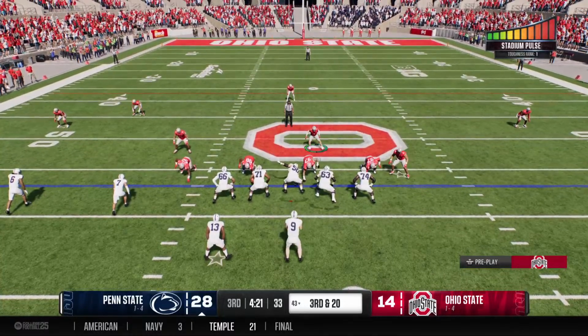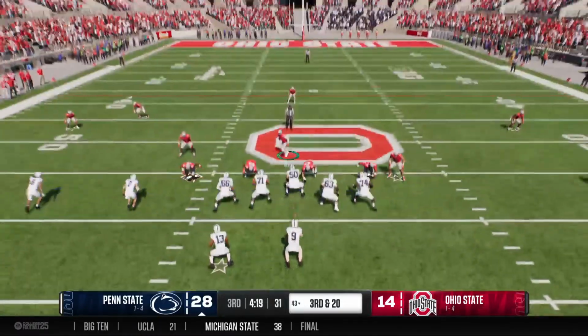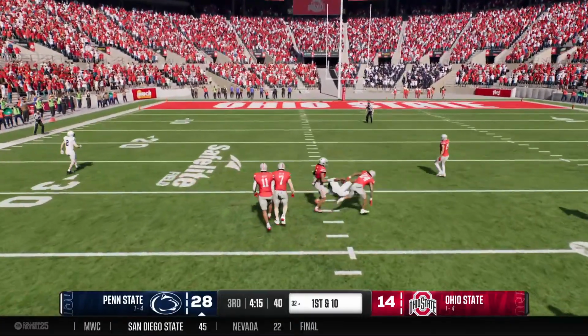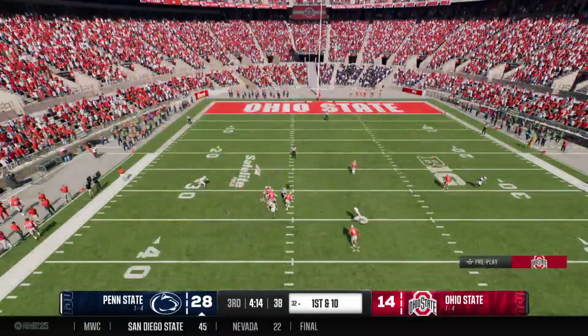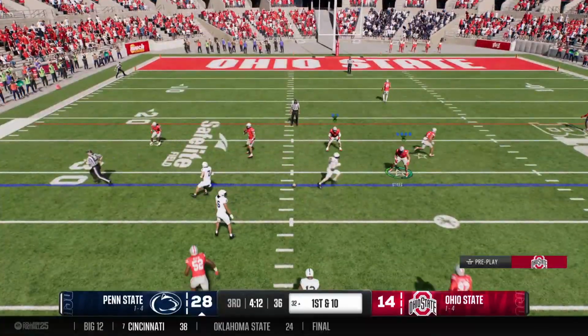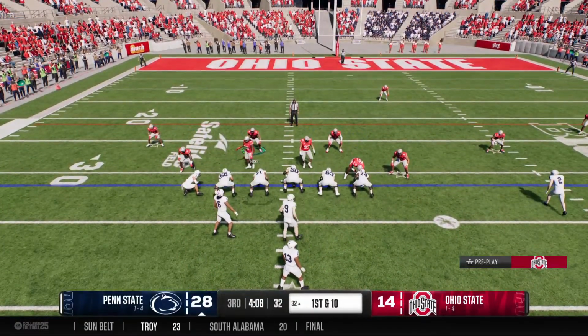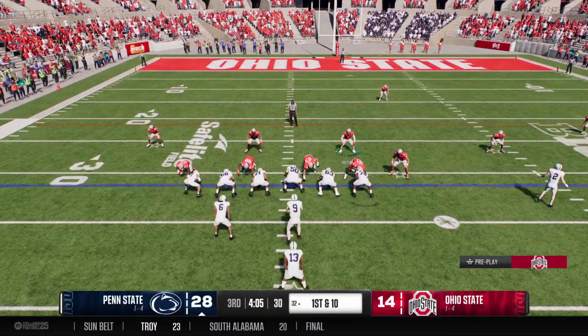Yeah, and when the crowd's going nuts like it does in the Shoe, it just makes it easier to rush the passer. So the snap count is silent. It's predictable. And then you pin your ears back, and that's why they've had so many great pass rushers at Ohio State.